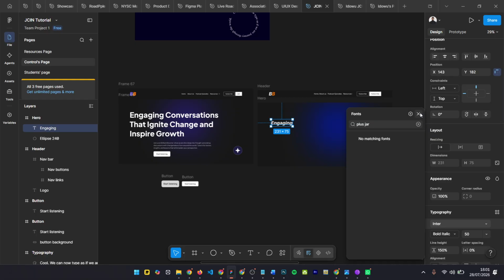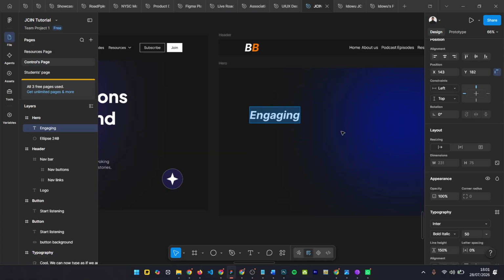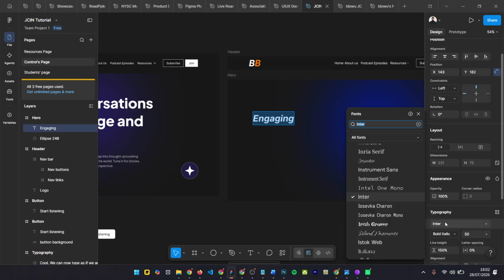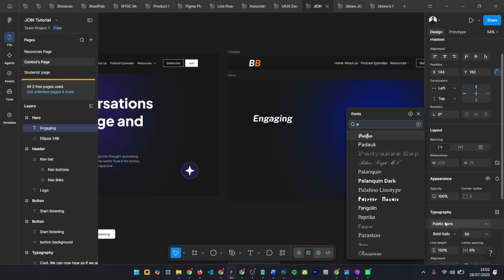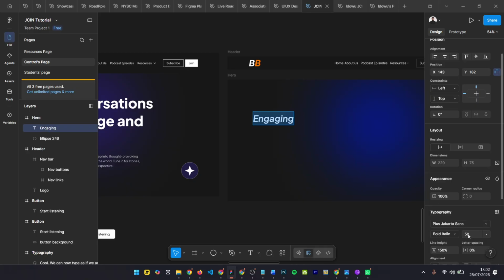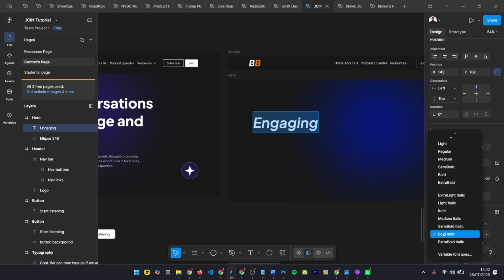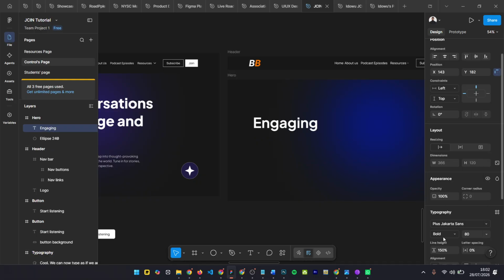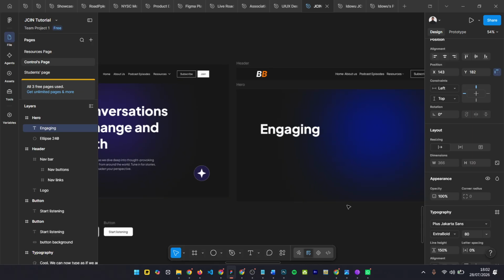Select it first. In fact, after you select it, highlight it like this. Just double click on it, highlight it, click on here and search for Plus Jakarta Sans like this, and then make sure it's set to 80. And then this one is going to be bold, I think. Okay, extra bold. Like this. Okay.